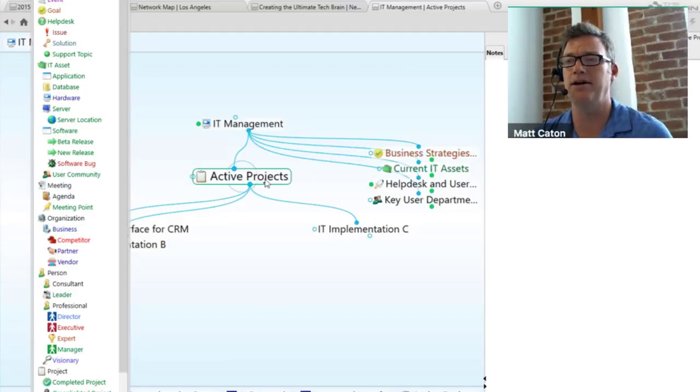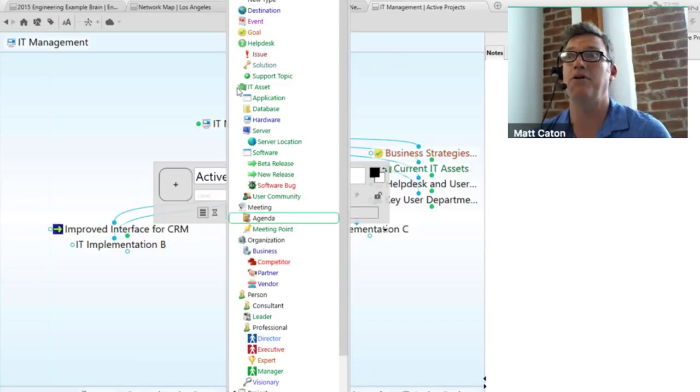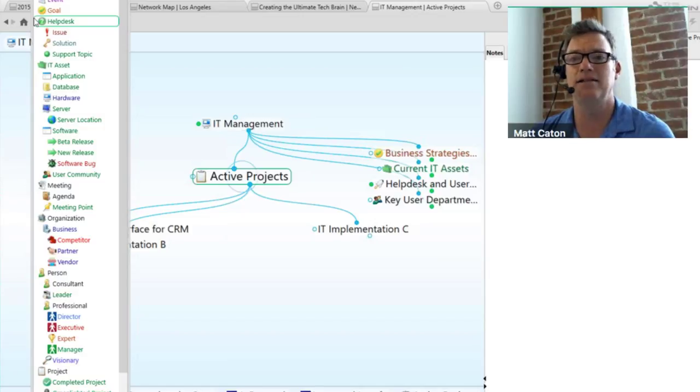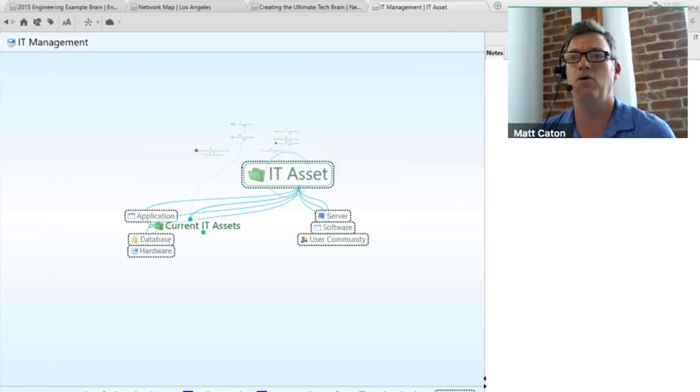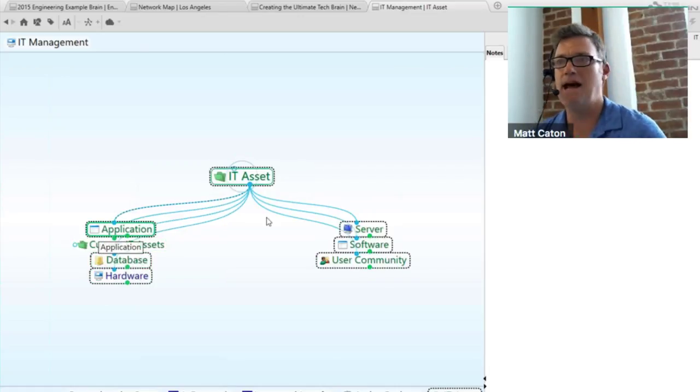You can right-click on a thought or just click on a thought to select from the dropdown or type in a new thought type or a new tag. But the benefit, once again, is to be able to find information quickly. If I want to review all of my IT assets, I can just click to expand the list and go right to my IT assets: hardware, databases, applications, servers, software, etc.